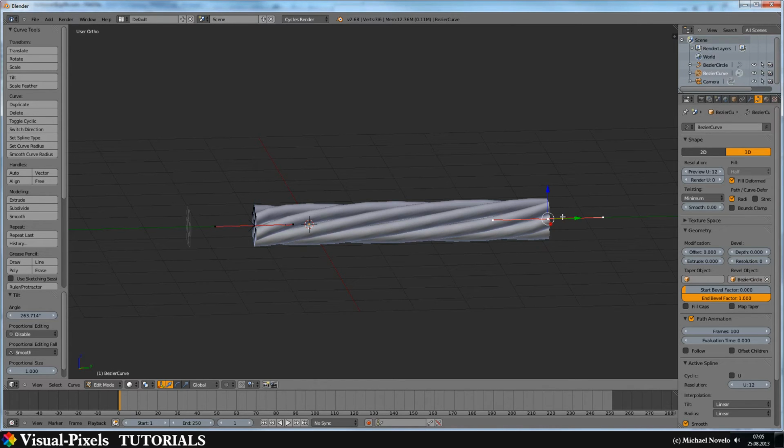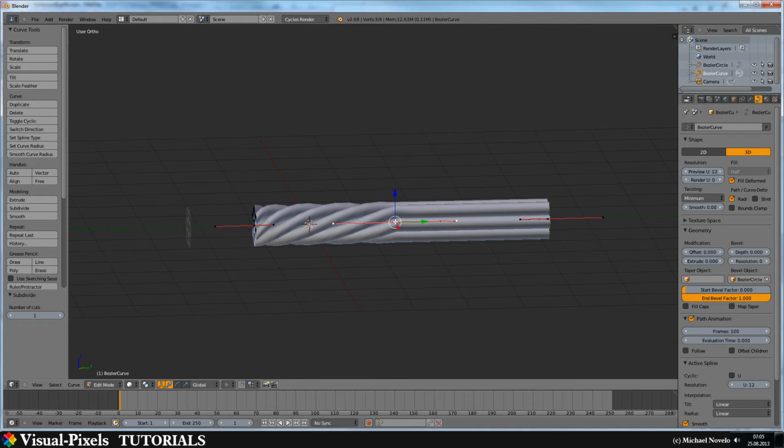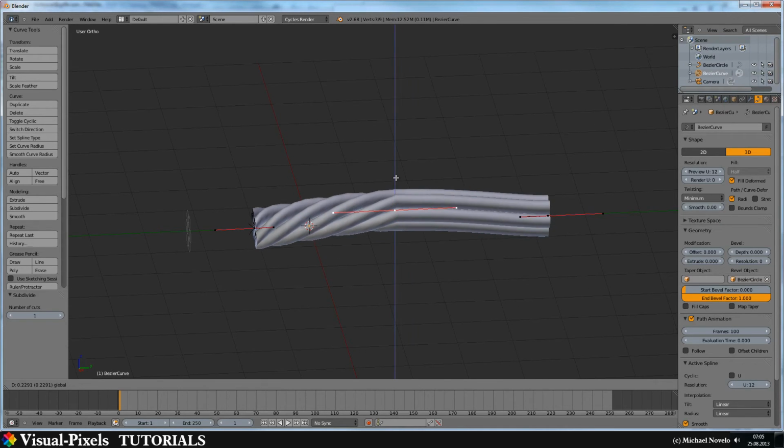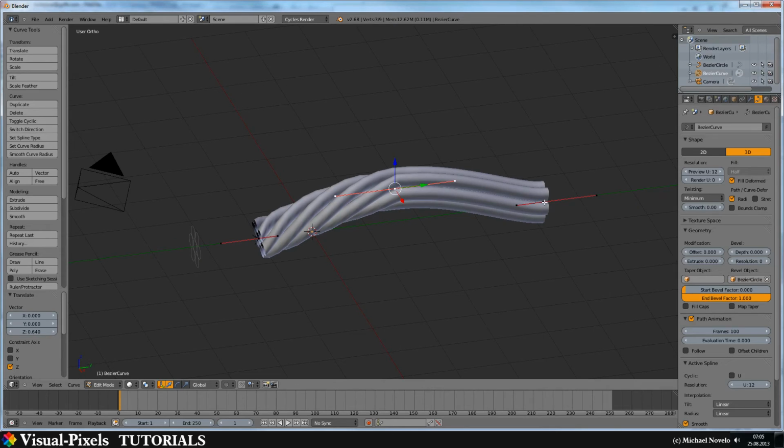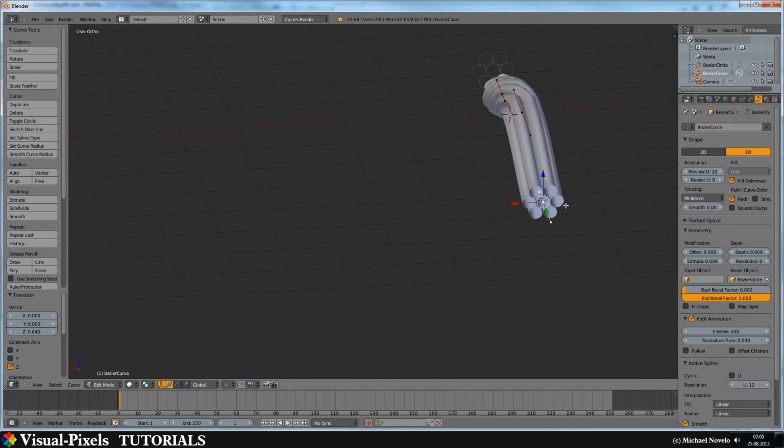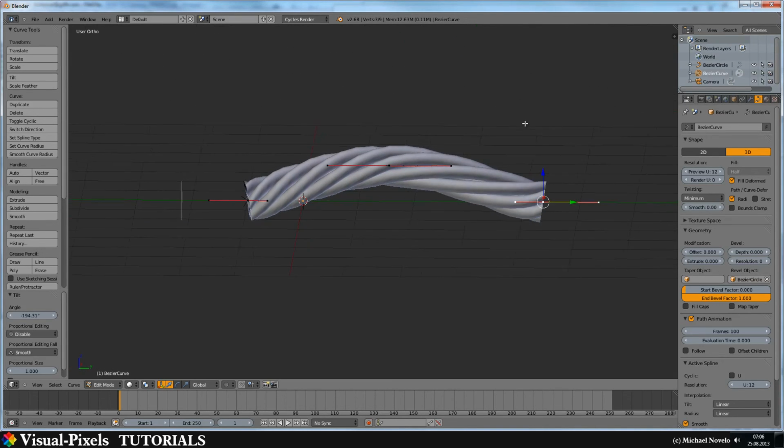You can move this, we can maybe add a subdivision in here, and let's move this guy here up. Maybe we should press Ctrl T, we should twist this further or more, something like that. And it's the wrong direction. Let's move it like that. It's okay.